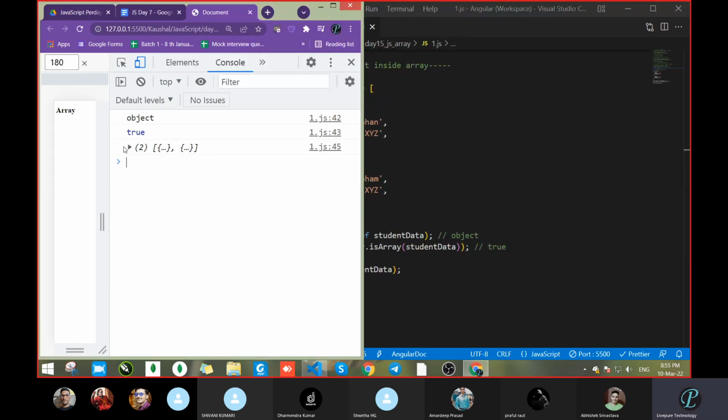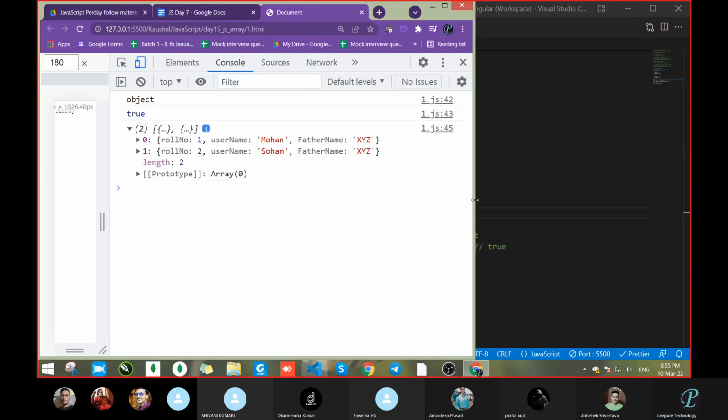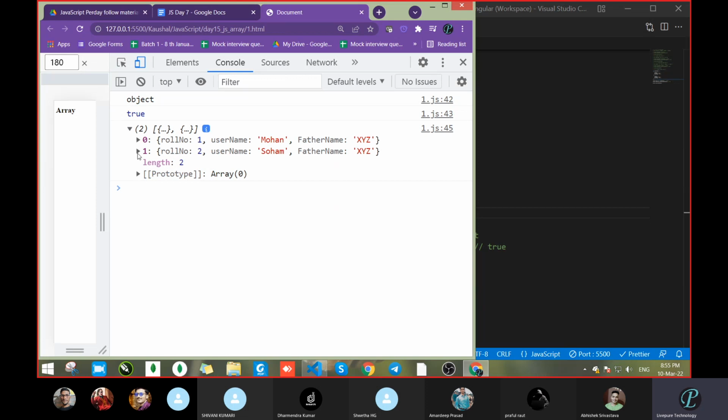Open this one. You are getting two data. See that: 0, roll number 1, username, father name. 1, roll number 2, username, father name. Open this one, you will get the data. Fine. Open this one, you will get the data.